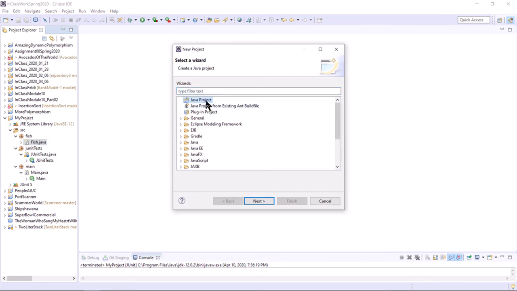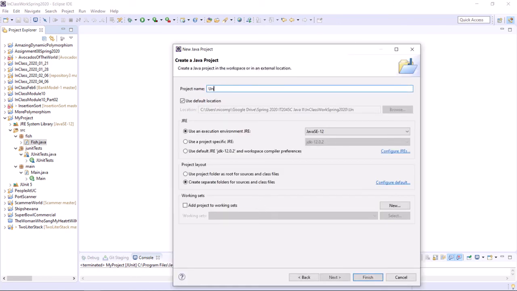There are some philosophies of testing that would suggest that the unit testing project is completely separate from the production project. I am going to keep mine together, and I'm not saying one way is better than the other, and I'm not saying it's something we want to argue about, but just be aware that sometimes you will create a unit testing project separate from the code that you're actually testing. I'm going to call my project unit test demo.